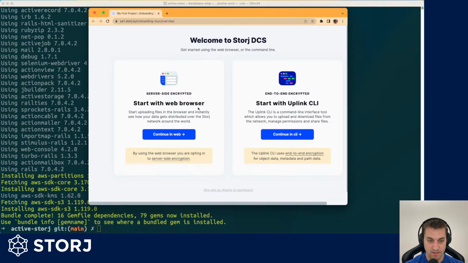For today, I am going to just use the web browser to get my S3 compatible credentials, but you can absolutely use our uplink CLI. There are various ways to integrate it. The biggest perk is you get end-to-end encryption, which means that Storj can't read your data even if it wanted to. On the web browser, you get server-side encryption. We've gone to great lengths to make sure your data is yours and we can't see it. There is a link here that you can read about the extra steps we took to make sure this is done correctly.